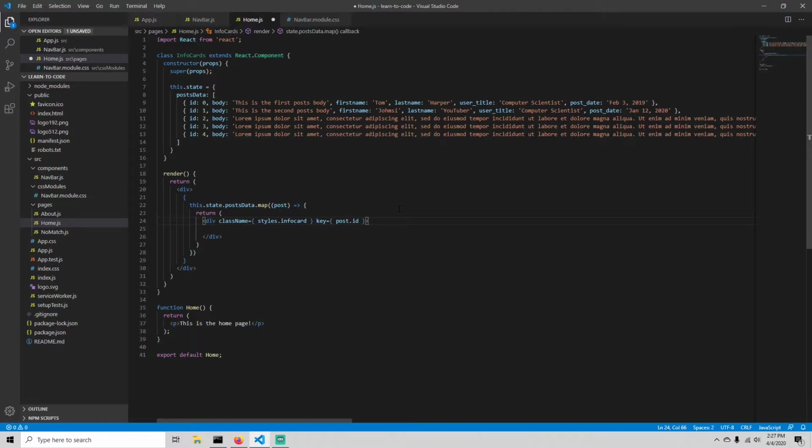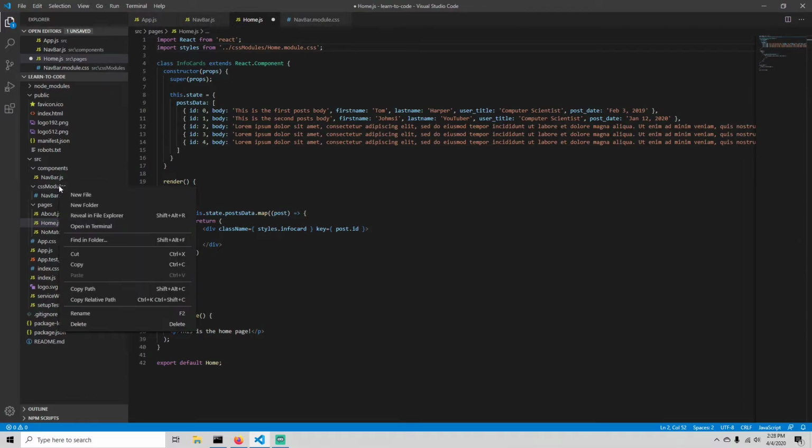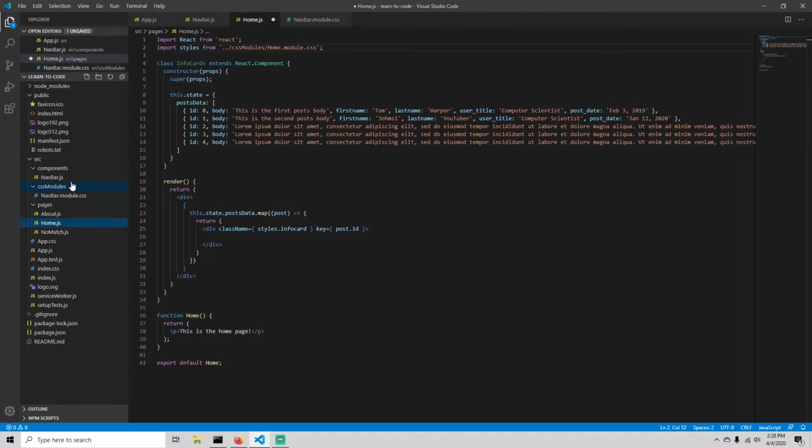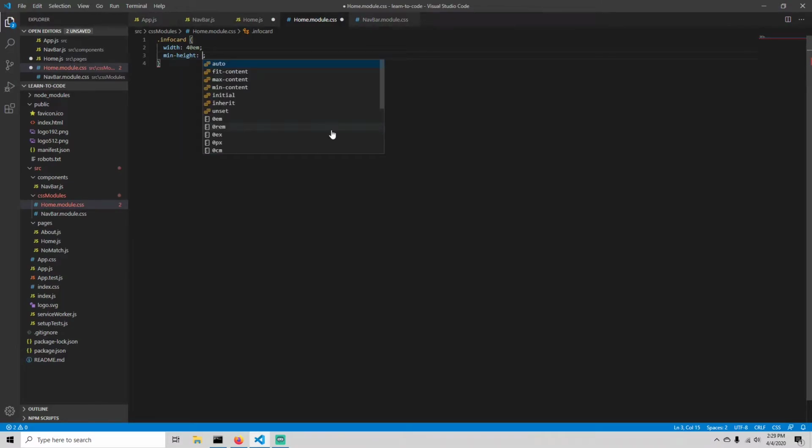Alright, let's go ahead and create the CSS file for our home page. First, import it up top. Then, actually create it over here in the CSS modules folder. So far, we have only defined one style inside of home, so there's only one to create right now, and that is infoCard. Obviously, it is a card, so let's give it a width of 40 em and a min height of 5 em. I used min height so that it will not get any smaller than that.